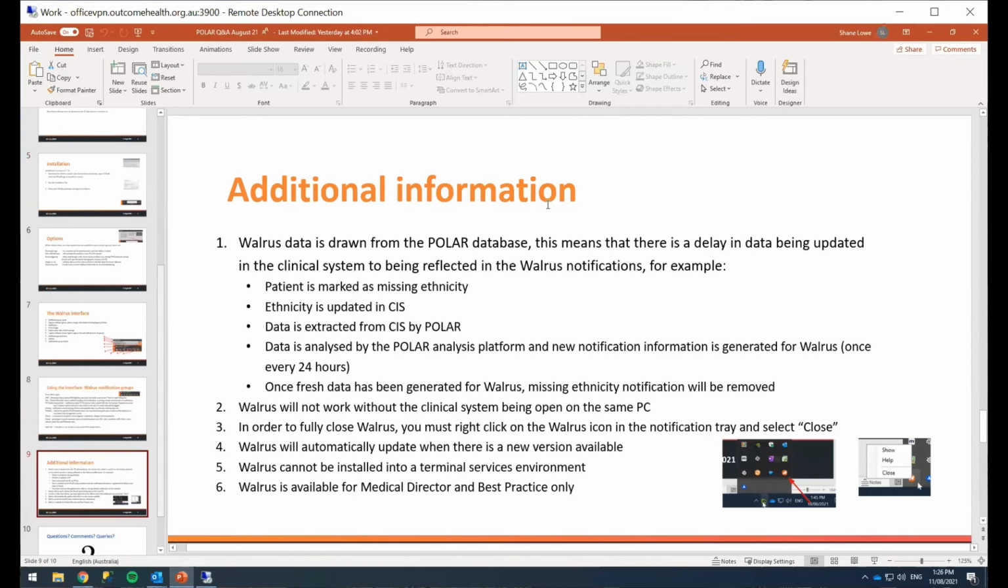Now, I did mention I wanted to go through a few things that are just additional pieces of information for you. So there's just some nuance around using this tool. Some of these things are just while we're expanding the tool itself. Some are going to be probably a long-term limitation or piece of information you need to keep in mind.